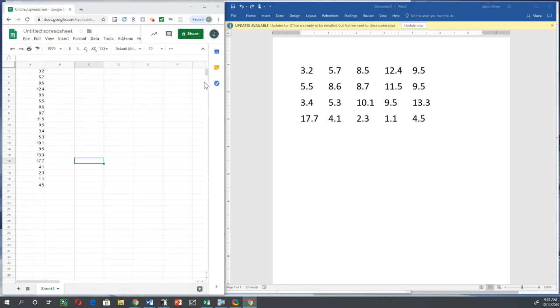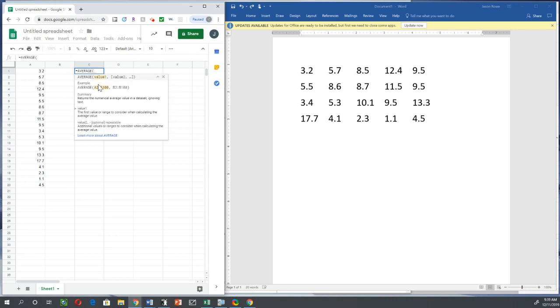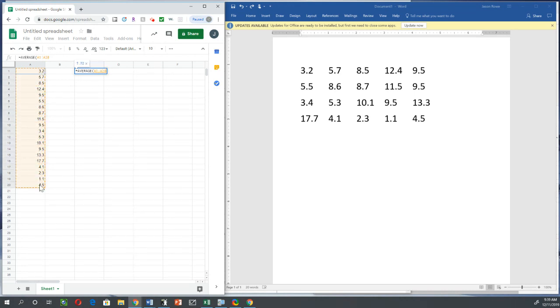And so you say I've got 3.2, 5.7, everything matches up. And so all I've got to do is pick an empty cell, and I'm going to hit equals, and then I'm going to type in the word average. And you'll see it starts to pop up. So I'm just going to come down here, and you see right here it says the numerical average value in a data set, ignoring text. So I'm just going to click that, and it's going to ask me to put in the values. Well, I'm not going to put in the values. I'm going to come over to the column where my data is. I'm going to click and drag until I get to the bottom. Then I'm going to close the parentheses and hit enter, and there is the mean. So that is the mean of the data.